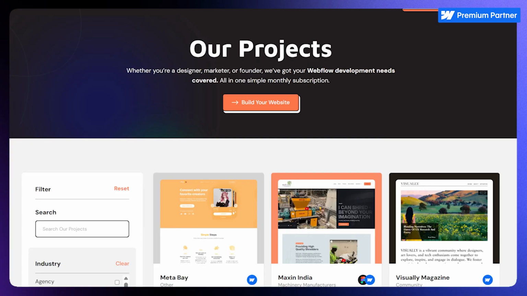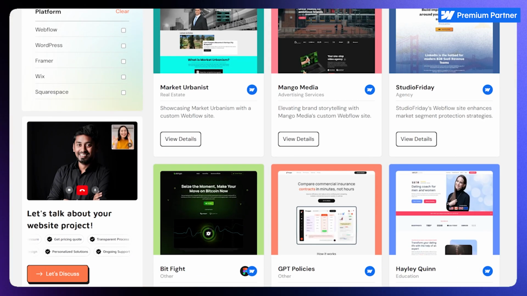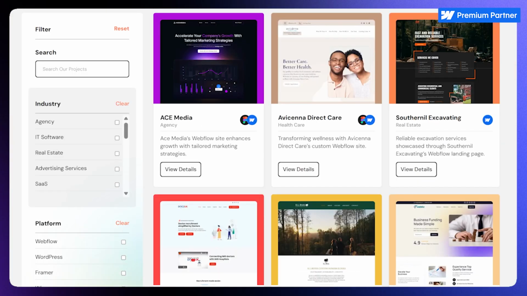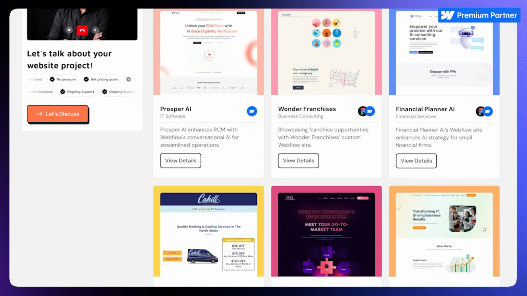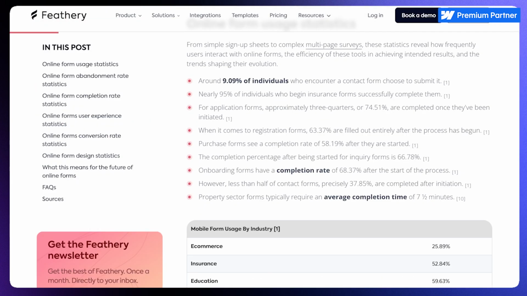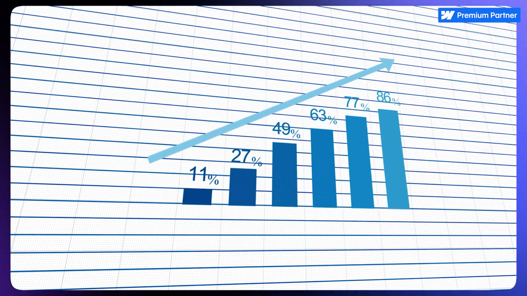Let's get started. I have worked on multiple projects where businesses had long, text-heavy forms, and the data was clear. Users either abandoned them or entered incomplete information. The moment we optimize these forms, engagement and conversion rates improve instantly. The key: removing unnecessary effort.